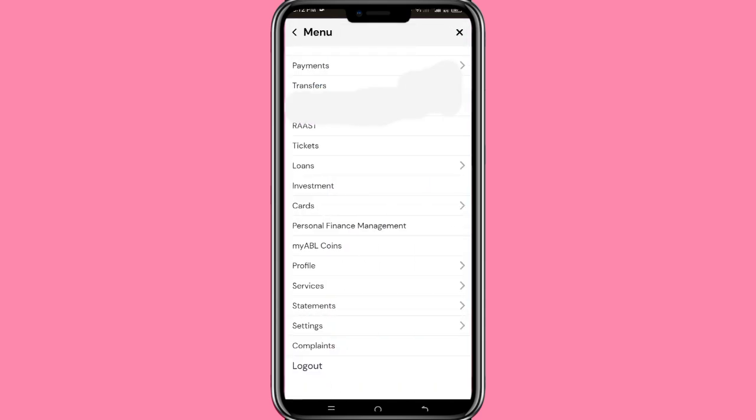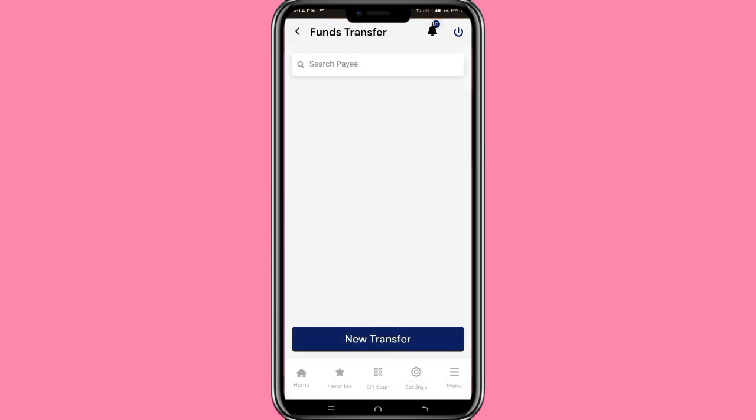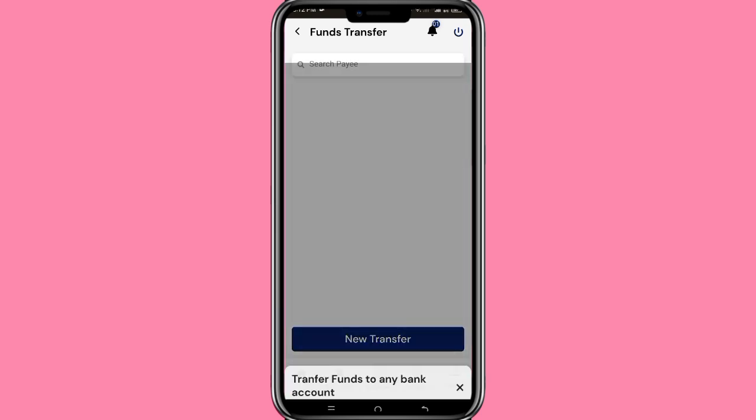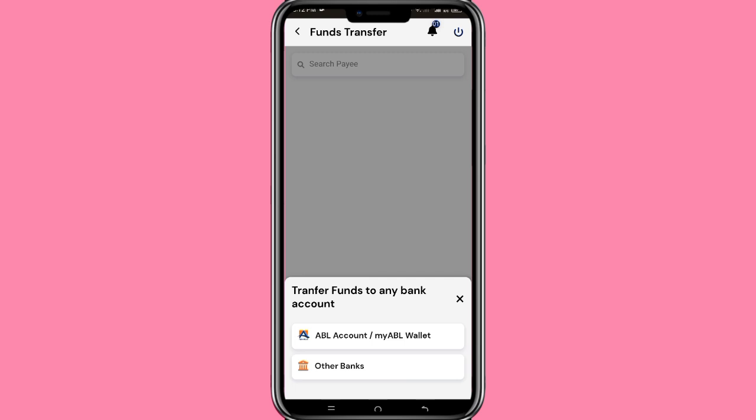If you don't find it, first of all, navigate to the menu and there you have the transfers option. Click on it. From here, click on new transfer and choose the way you want to send money. Like, I want to use account number here, so I will go with account number, or you can send it with CNIC.